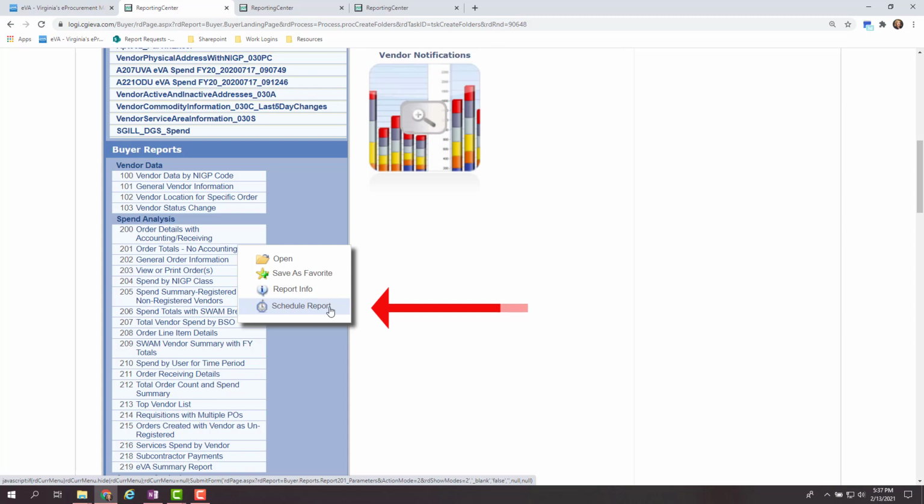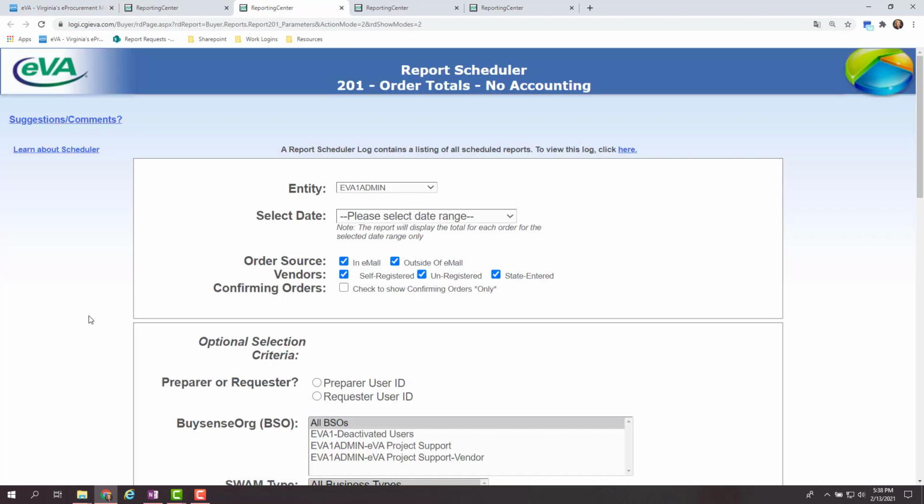And secondly, there are a few reports where the scheduler just isn't set up for it, and so you might find that as well. Again, just reach out to your account executive to verify if either the report doesn't offer that feature or if your scheduler needs to be activated for your user account. We're going to click on Schedule Report, and what's going to pop up is our report scheduler. It should indicate that right at the top.